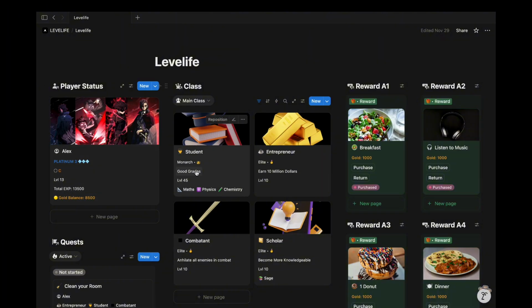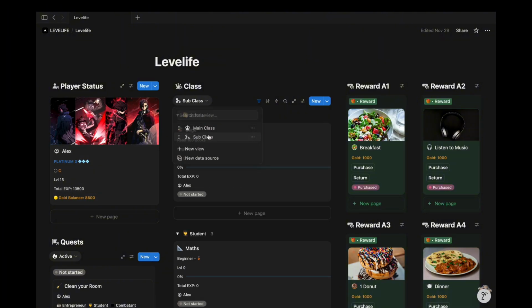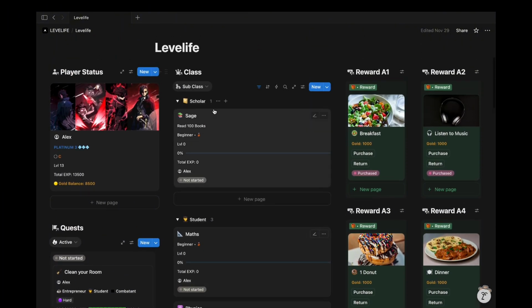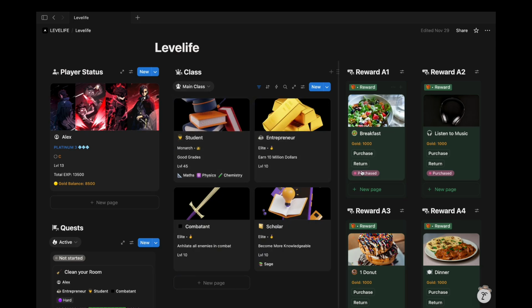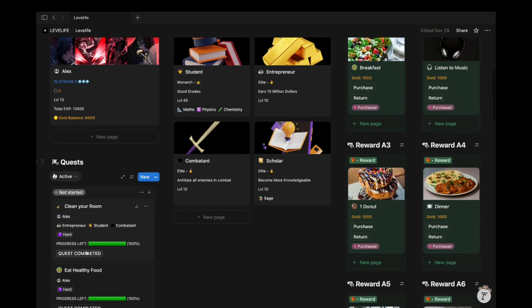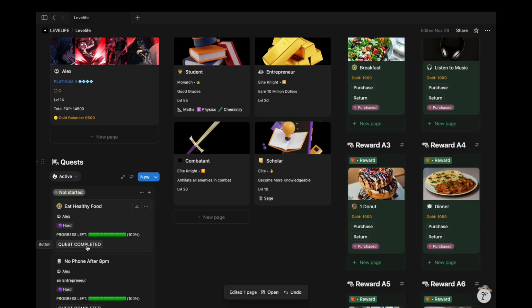In the center, you have your class and subclass system for different areas of life, like I explained earlier. A class is like a category of your life, and you can add subclasses inside each class as well. Everything is fully customizable, and then after this, you have the quest board where you just create quests and then complete them, earning experience points and gold balance, which you can then use in this marketplace.